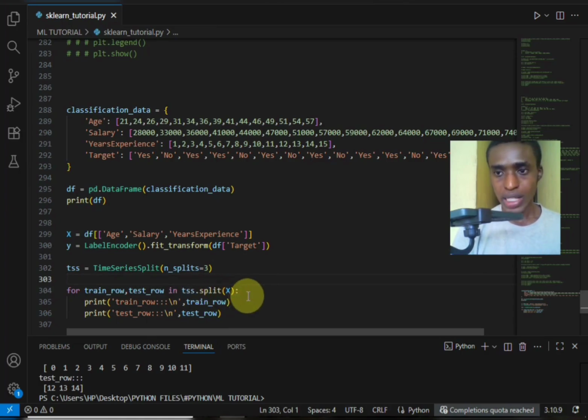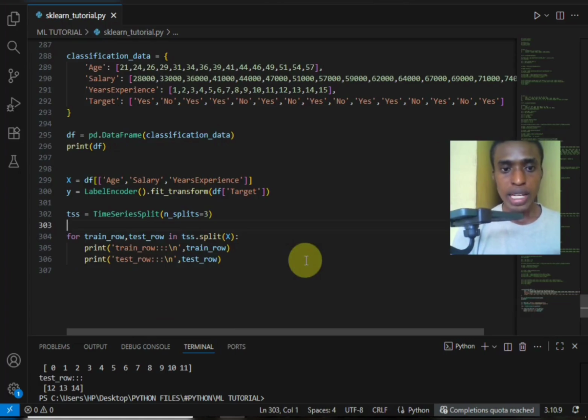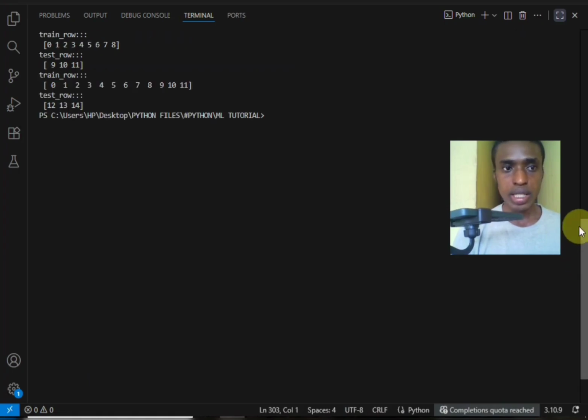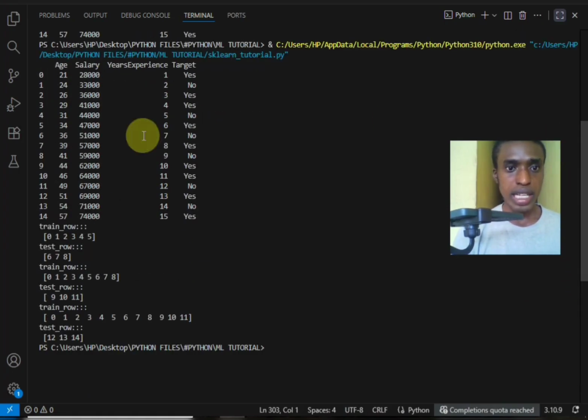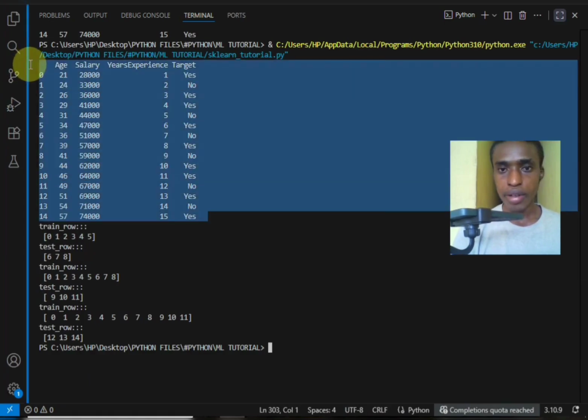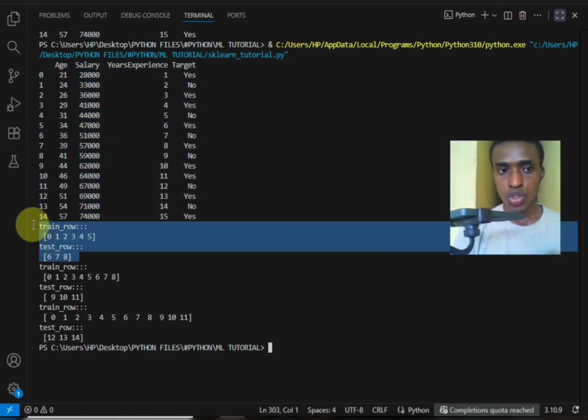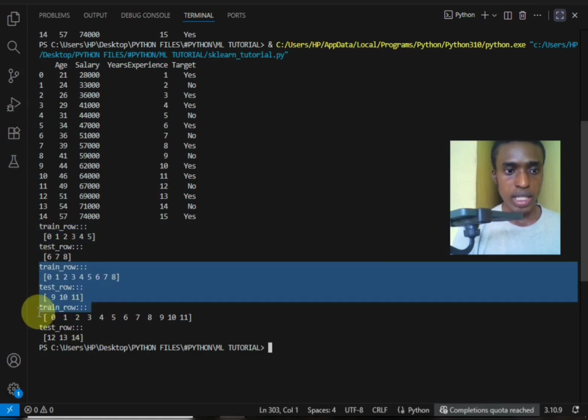So it's splitting the features. That's what is being split, because that's what we said, the X. Now it's going to provide us with the index for our training and for our testing. So let's expand this so we can see what is happening here. This is the data frame that we have, and this is for the first training and the first testing. So we can see for the second, and we can see for the last.